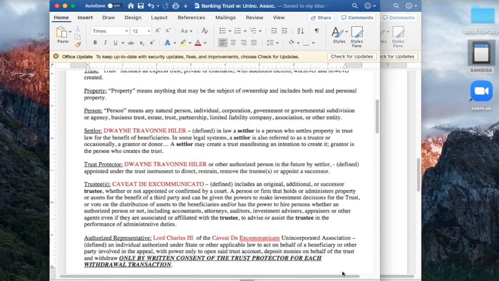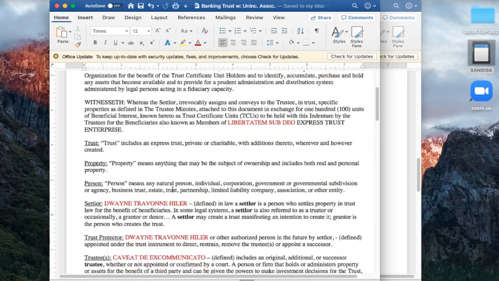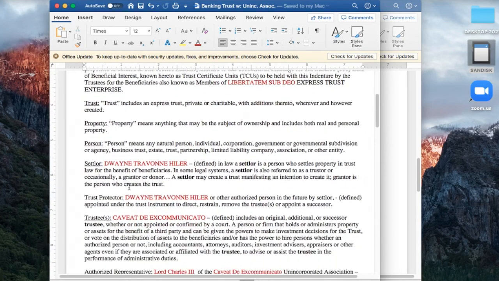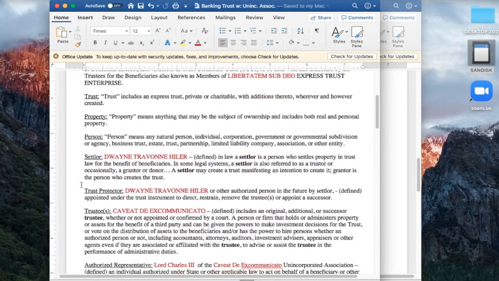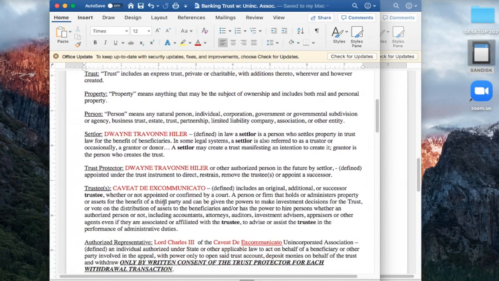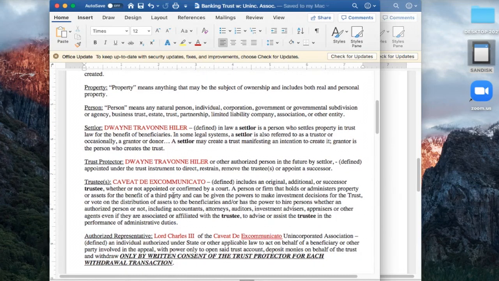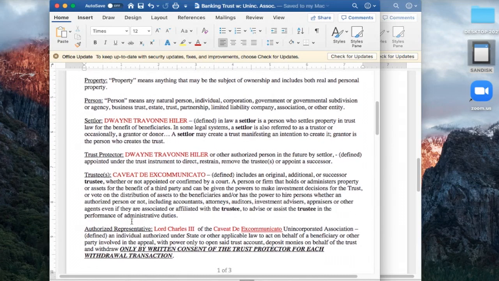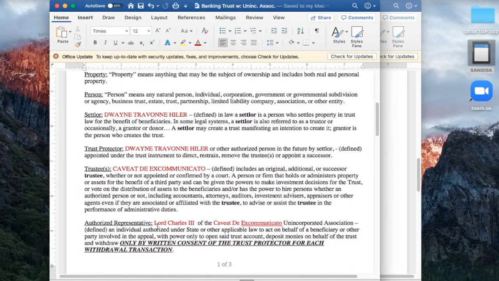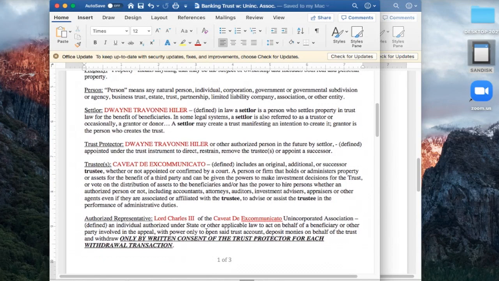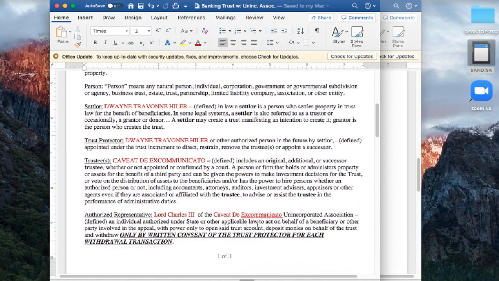Zoom in here. So the settlor, we have your name. We have the trust protector, that's your name as well. We got the trustee, the Cavite de Excommunicado. And the authorized rep is going to be whoever is assigned as secretary or whoever, right? In this case, we got Lord Charles III of the Cavite de Excommunicado Unincorporated Association.